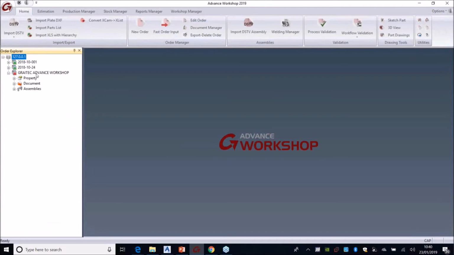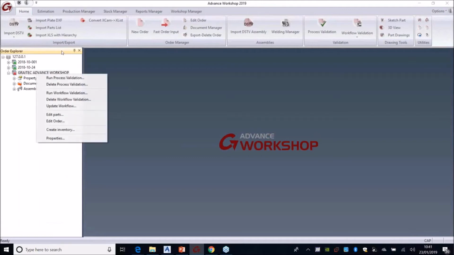So that's one method of importing the data, but maybe you don't have Advanced Steel. Or another scenario would be, what if you're a very large fabricator and you do projects for other workshops or detailers, etc. So how can you import the data without using the SMLX? Let's take a look at that.